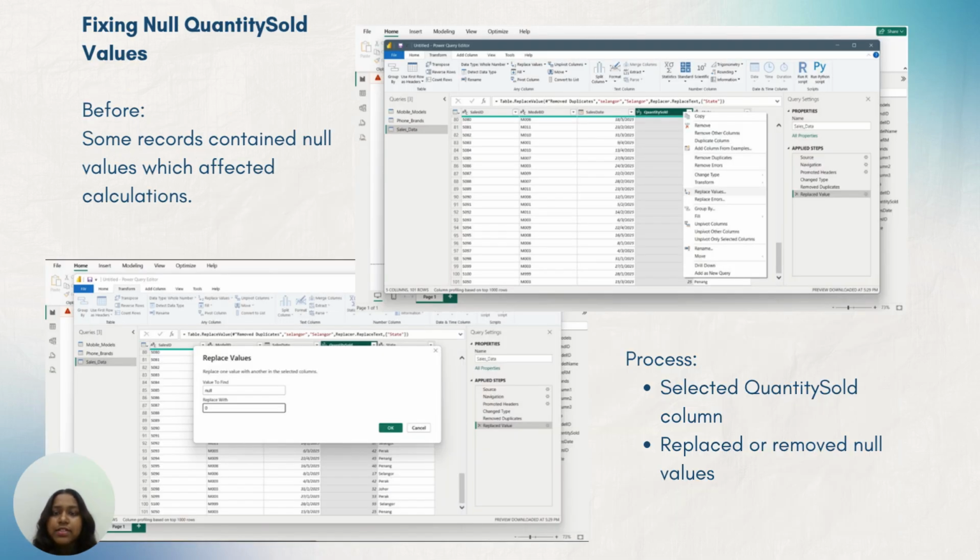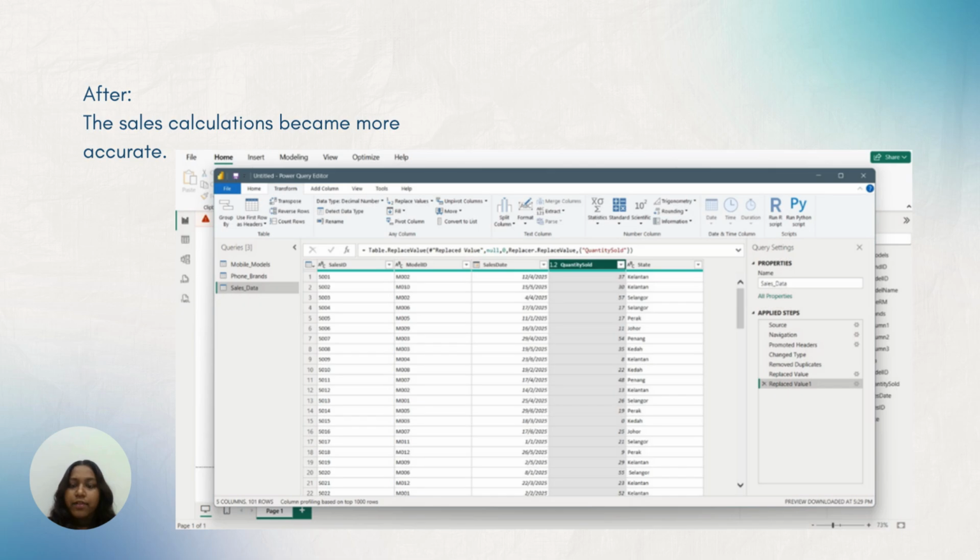Next, we fixed null quantity sold values. Before fixing null quantity sold values, some records affected the sales calculations. We replaced and removed null values from the quantity sold column. After fixing the values, the calculations became more accurate.